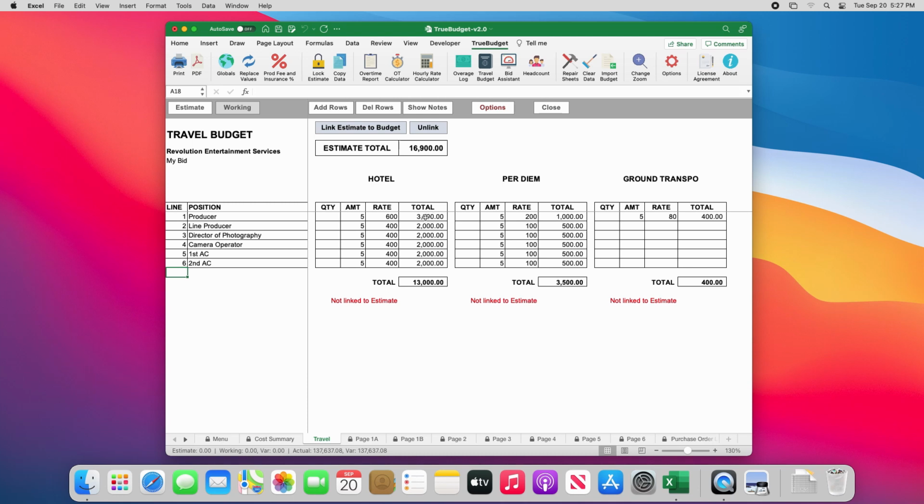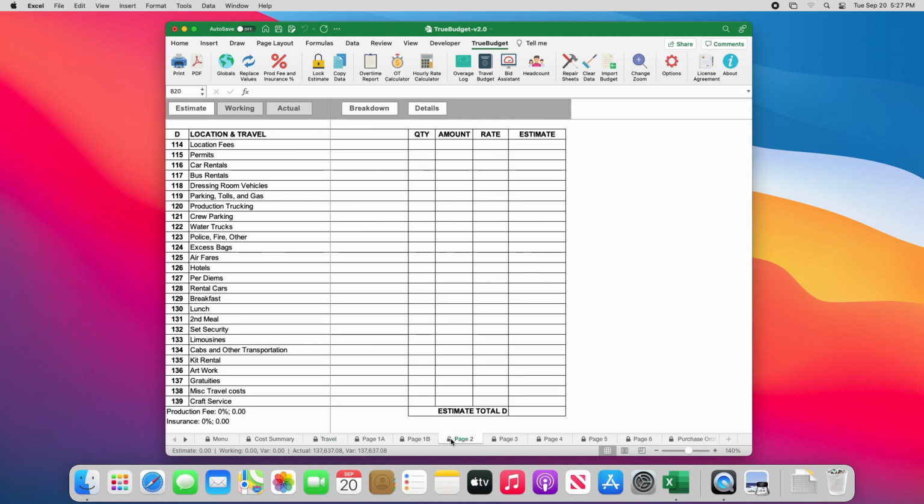And now you can see the messages in red again indicate that each category is not linked to the estimate. And if we go back to page 2, you'll see the travel numbers are now gone. And that's how to use the travel budget in TrueBudget.